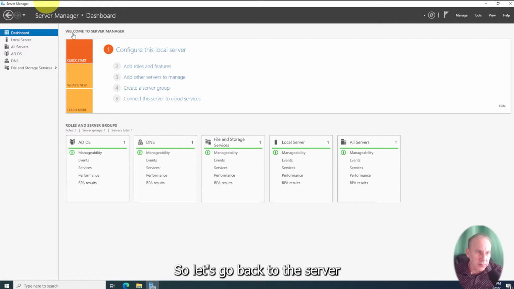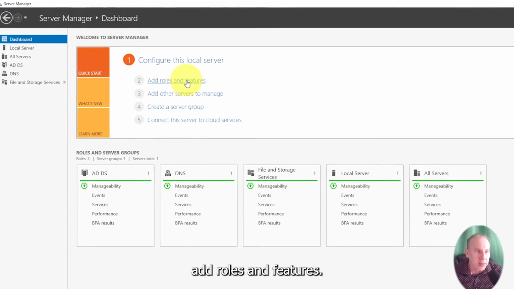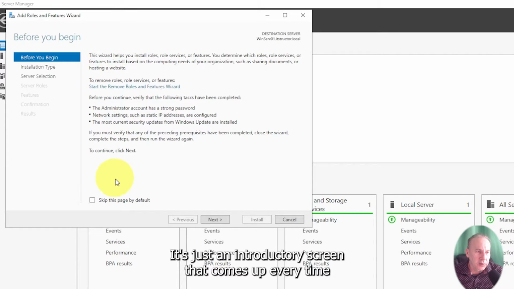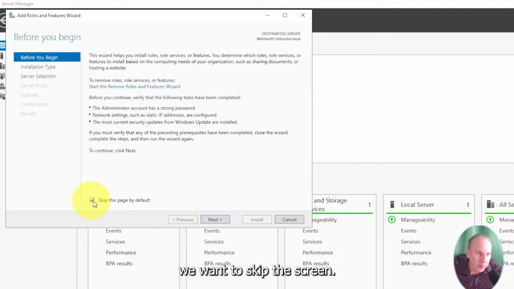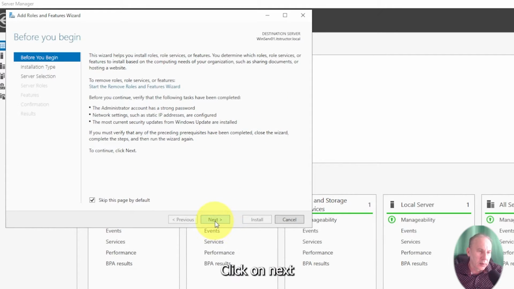So let's go back to the server. We are going to click on Add Roles and Features. Now this screen is not very helpful. It's just an introductory screen that comes up every time. We want to skip this screen so when we go back and make changes, we don't see this window. Click on Next.